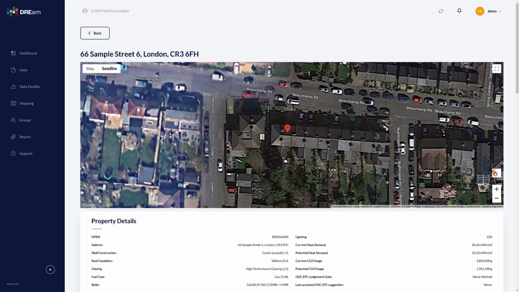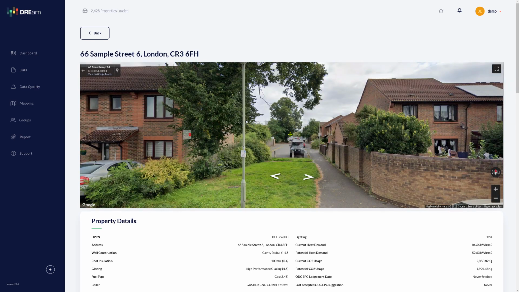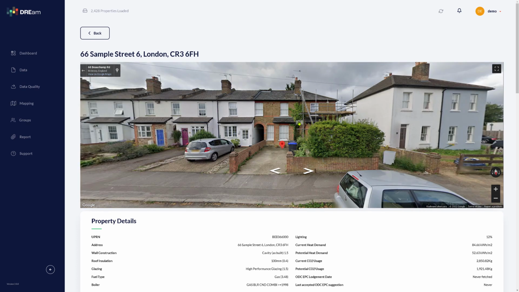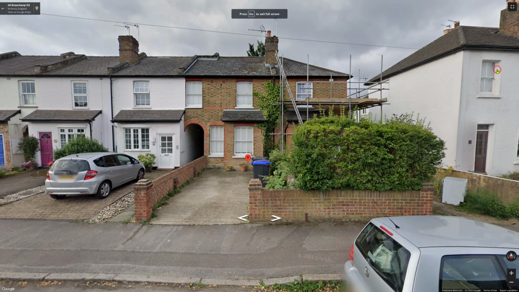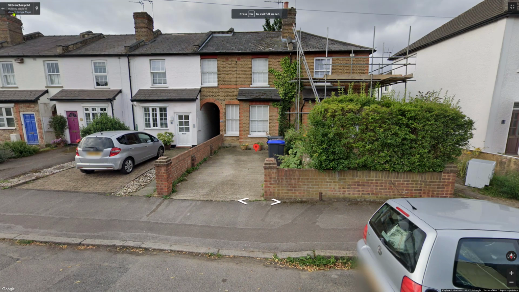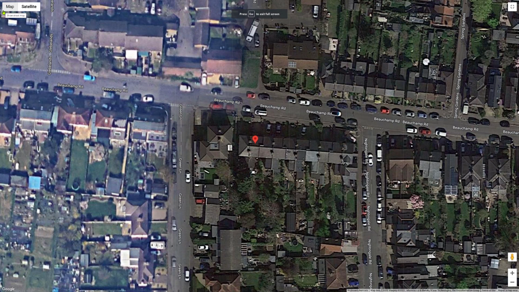And if we want to view street view, we can grab the human icon and drag it onto the map, and we can see the location of the property, what it looks like, and compare it to the data that we have. There's also a button at the top right of here, so if you wanted to view this full screen, you can, and you can do that for any of the views as well.